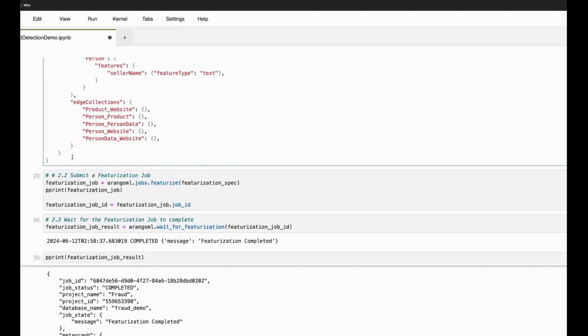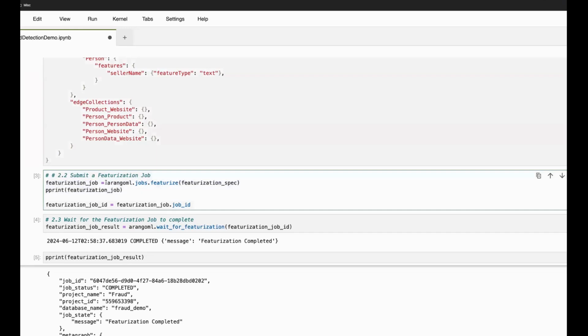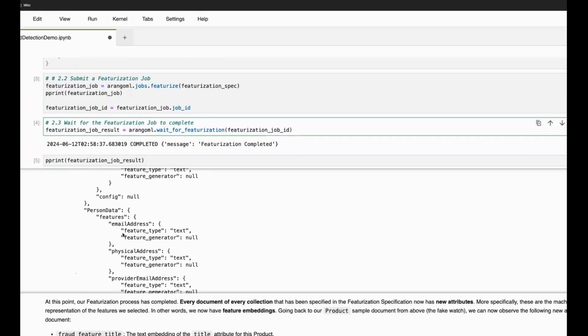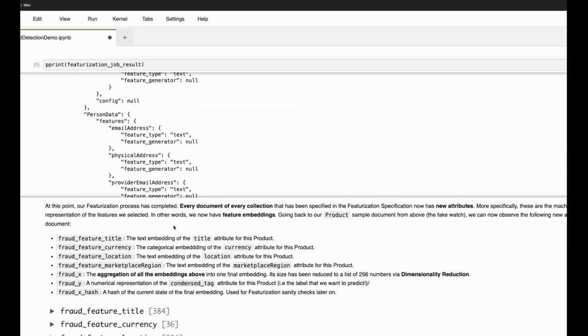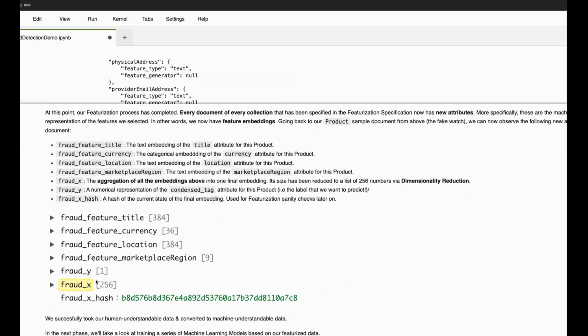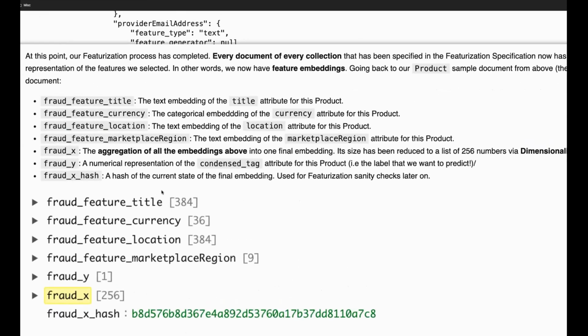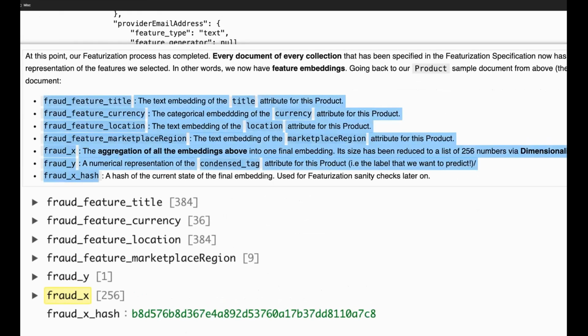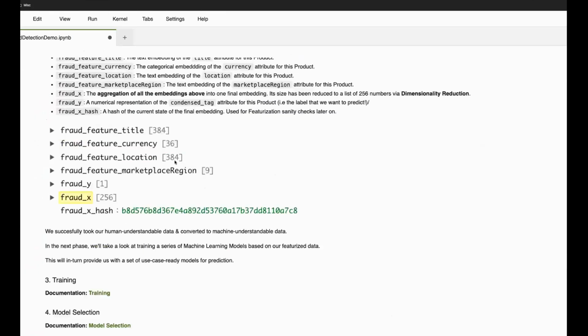After you've done your specification definition, it's just a matter of submitting a featureization job. When it does finish, you're greeted with some metadata, and then finally we can observe the new fields that exist on our document. So going back to that fake watch example that we saw earlier, we can now see additional fields present on our document. Okay, cool. So we've got our embeddings.